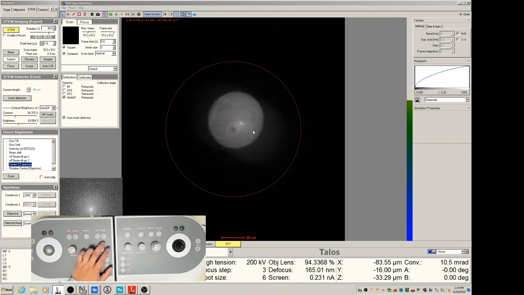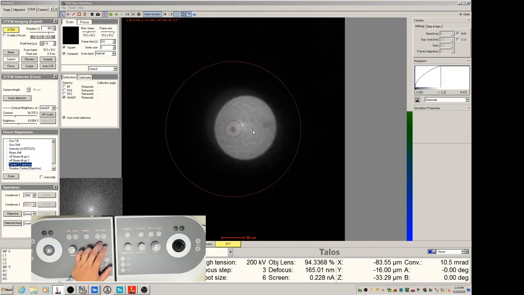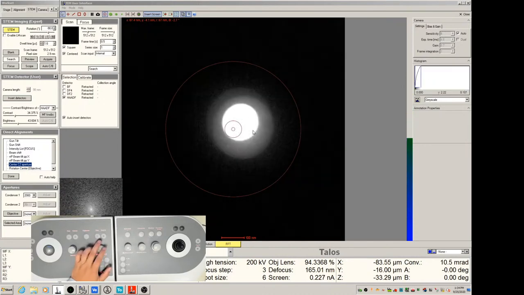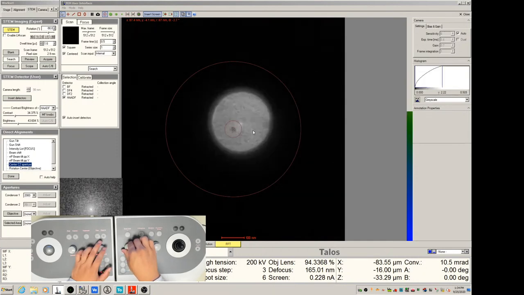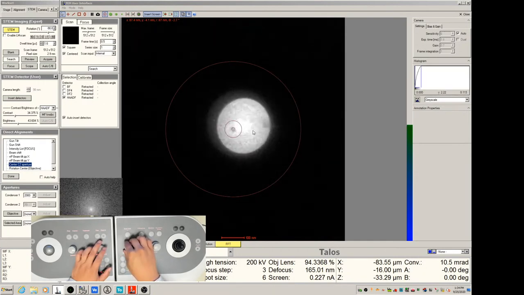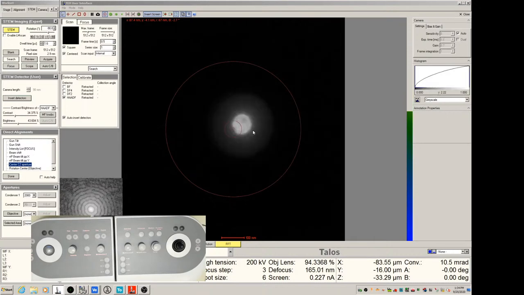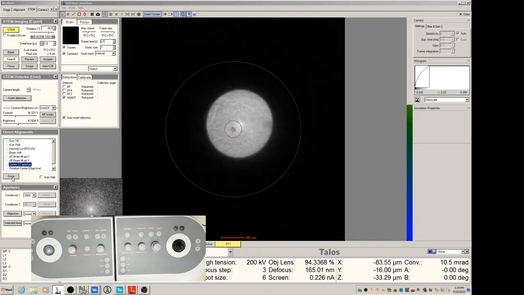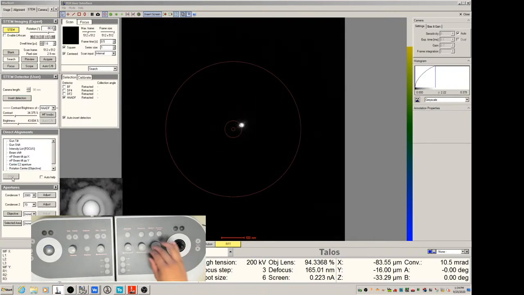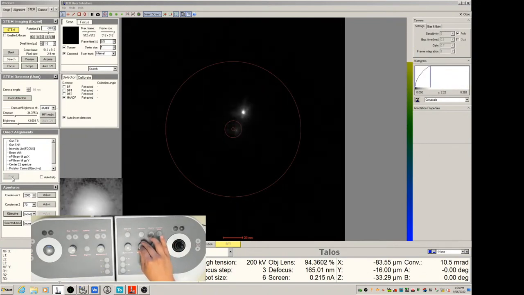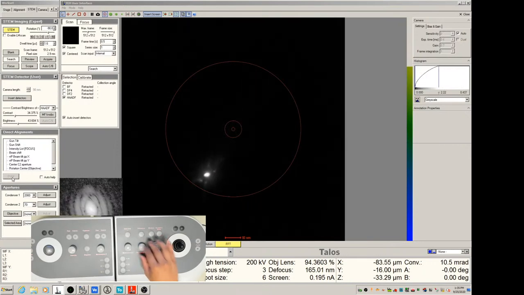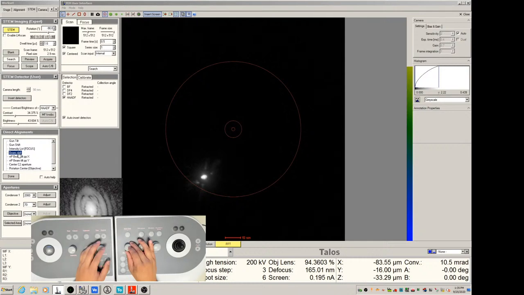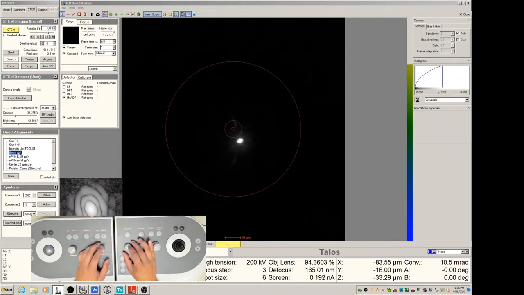So you use the multifunction XY to make that wobbling concentric. So something like that, that would be great. And let's click done. And then let's go back to the Mac. We were at 500KX. And you see the beam is a little bit off-centered.